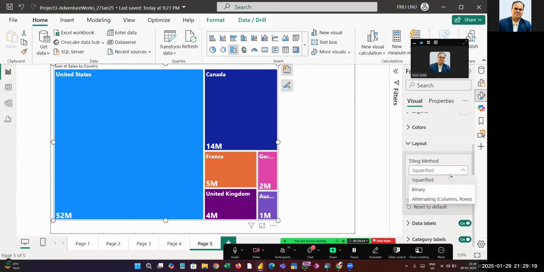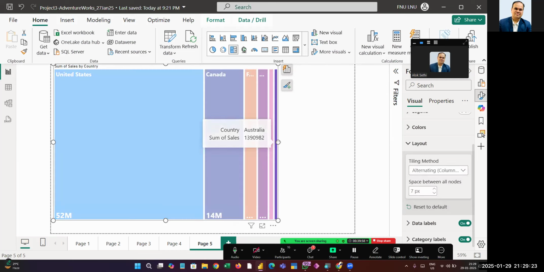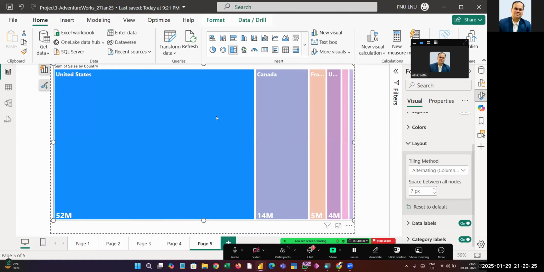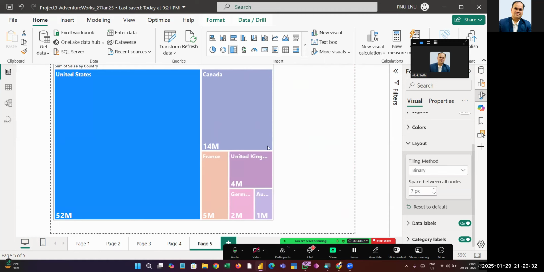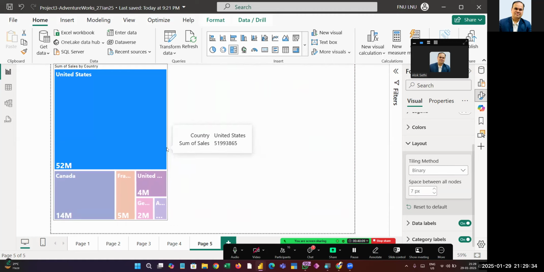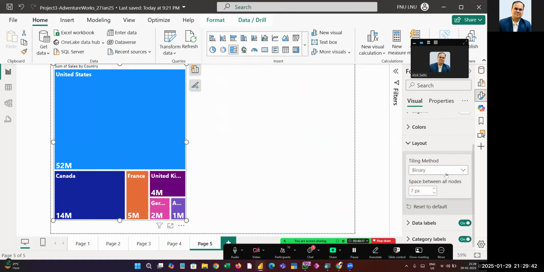Now we can also select alternating columns and rows. It will become columnar, but this doesn't make any sense. So we will come back to binary. Now this is one thing about this chart. Now let me select this visual again and come back to the format.